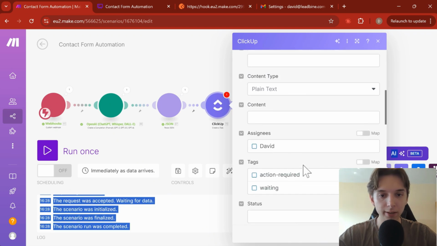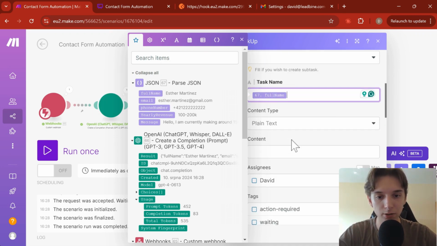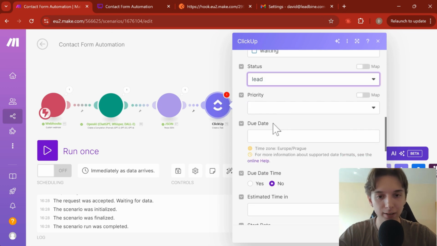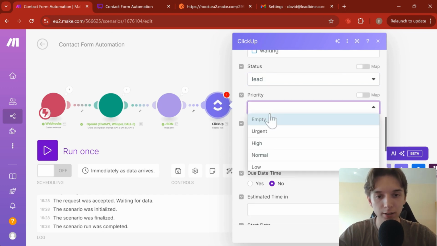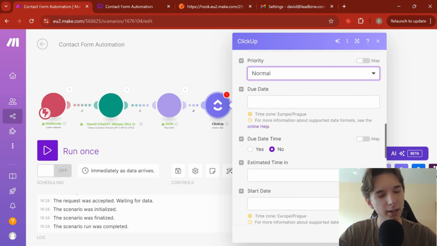Okay, great. Now, task name, how I like to name it, I like to have the lead name as the task name. So you would choose the full name from this parsed JSON. Status, it will be lead, it will be the starting status, priority, whatever you choose, whatever you decide.